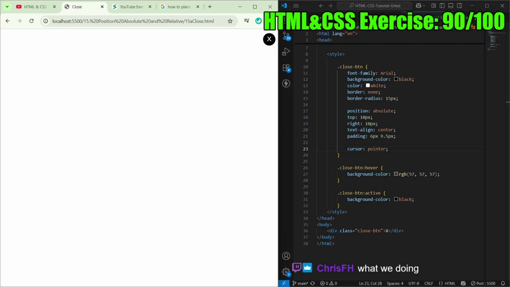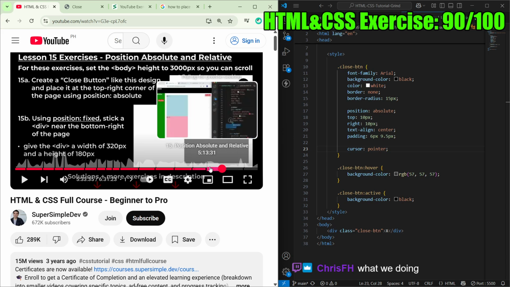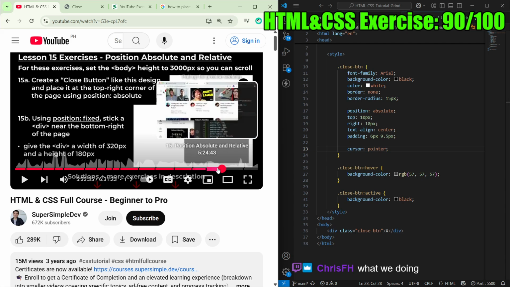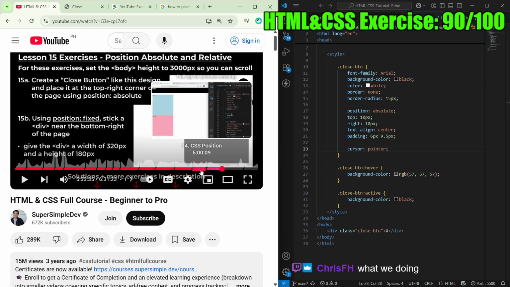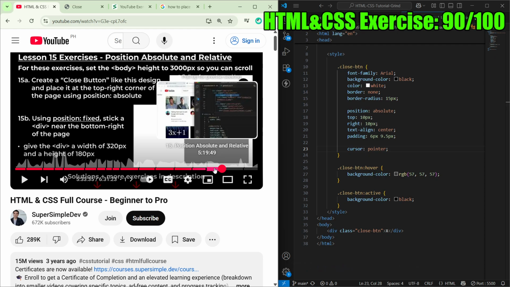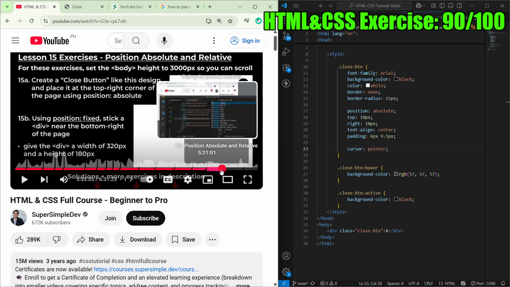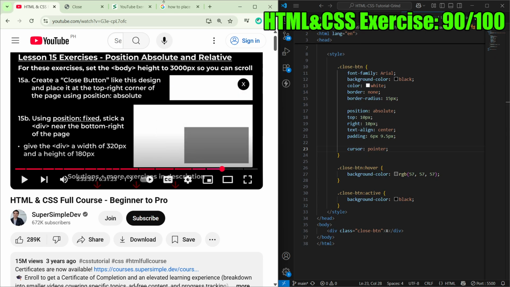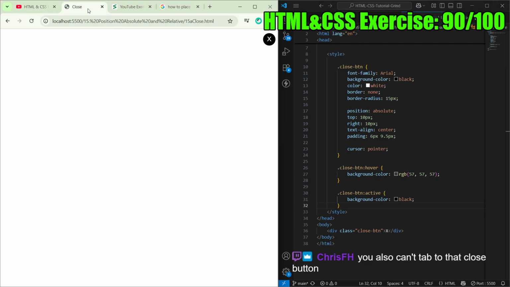What are we doing? We are currently at lesson 15. I just learned how to do position relative, absolute and relative, and I also learned CSS position. So I'm actually at the home stretch of the whole course. So now I'm just copying how to do this button, and I have to make this, what do you call this? It's kind of like a placeholder for a video. You also can't tab to that close button. What do you mean?